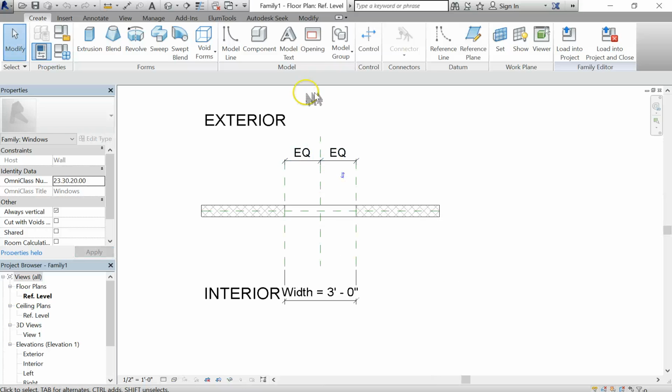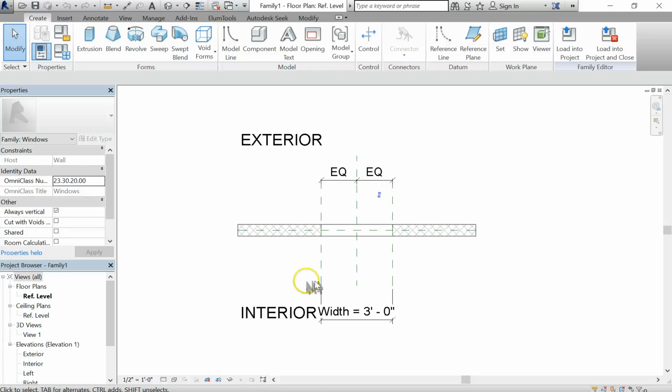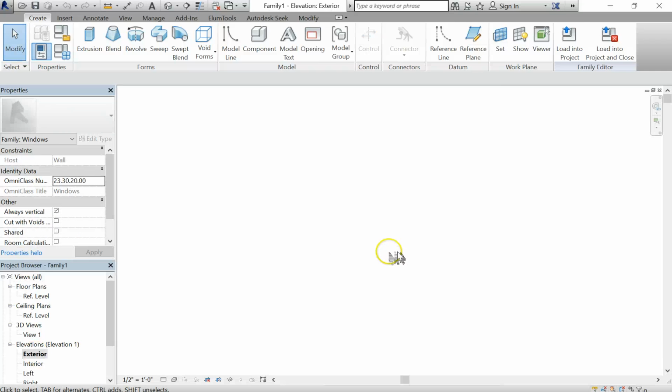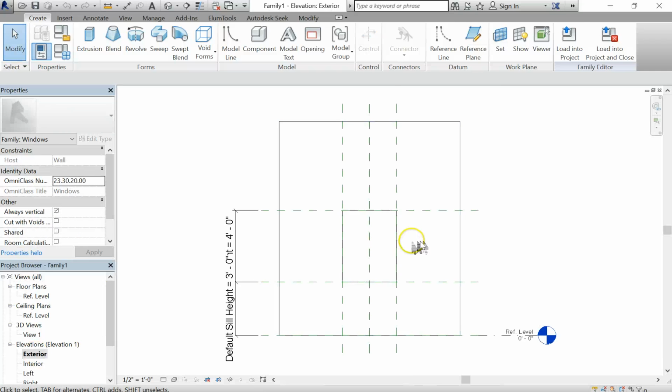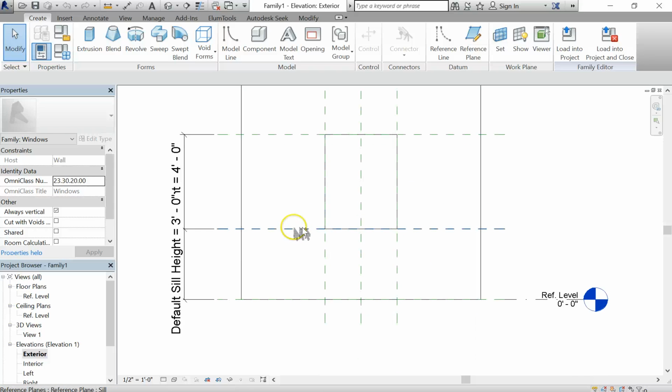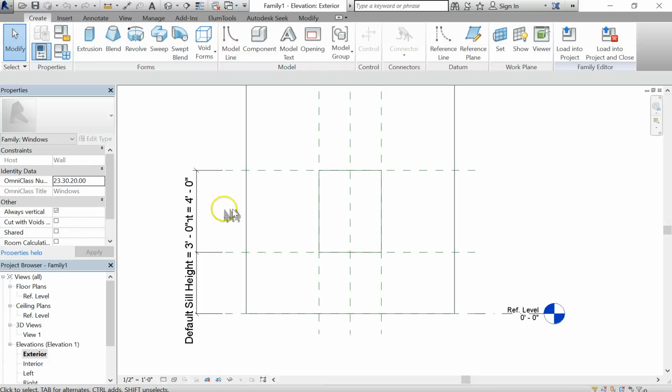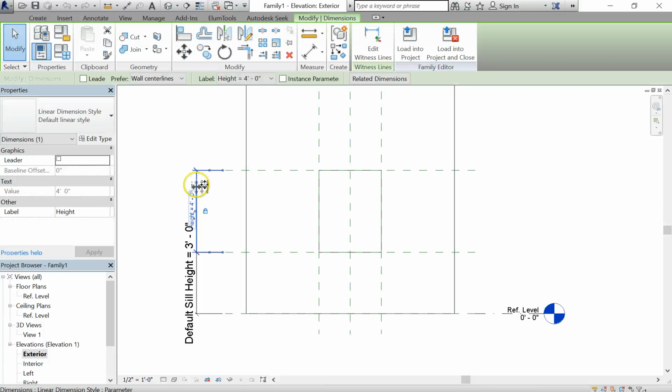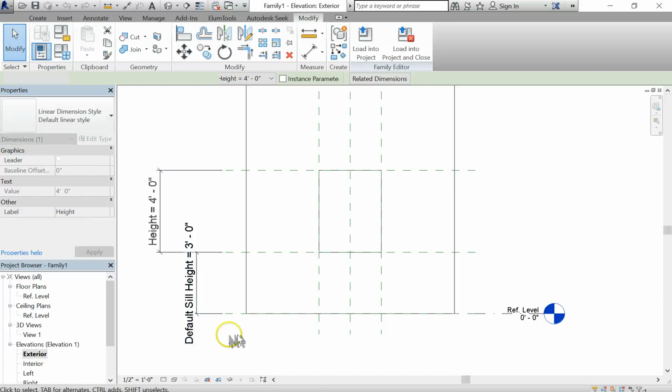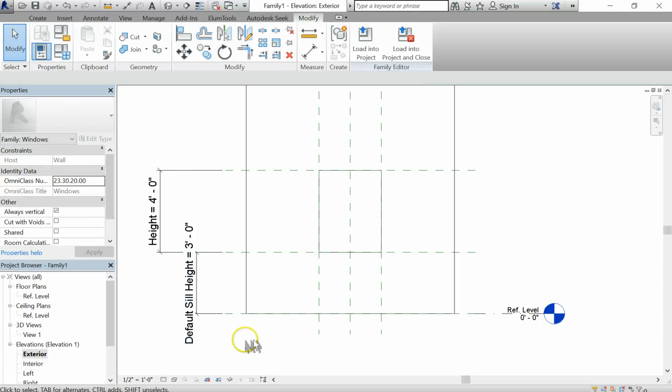So what you have is it gives you the very basics of a window, and the interior and the exterior, and we're looking at it in plan. So let's go to the exterior. And it's giving you a default sill height. It's already giving you some parameters. So for example, your window, I'm going to move this out, has a height of 4 feet. Your default sill height is at 3 feet. And it looks like it's already placed an opening in the wall here. You have your main center line.